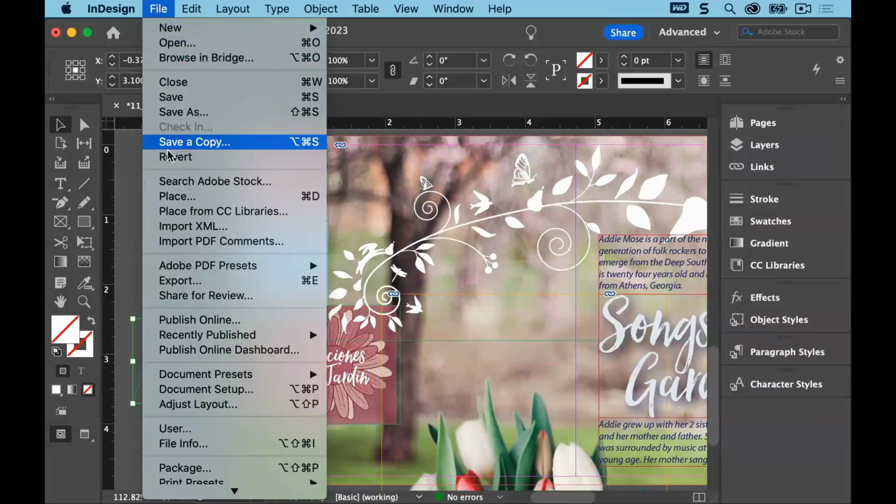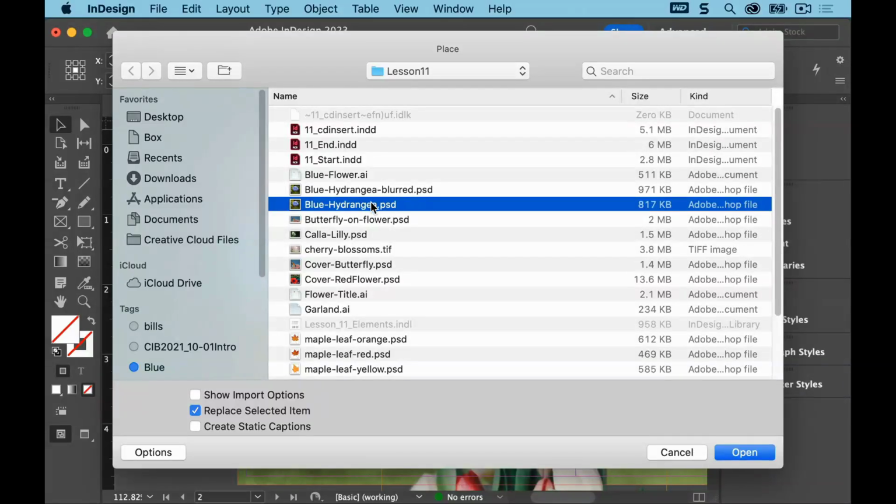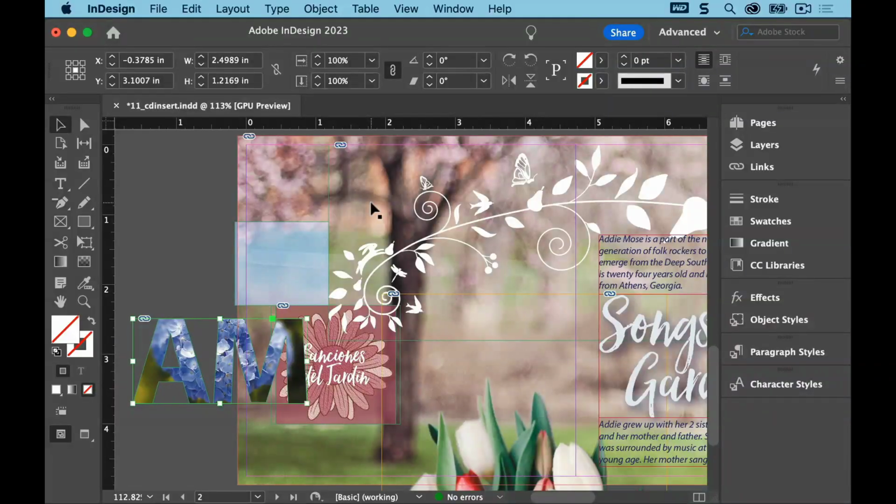Choose File, Place. In the lower left of the Place dialog box, deselect Show Import Options. Select the file bluehydrangea.psd and double-click to place the image. Both letters are filled with the image, excluding the cutout of the triangle in the center of the capital A.